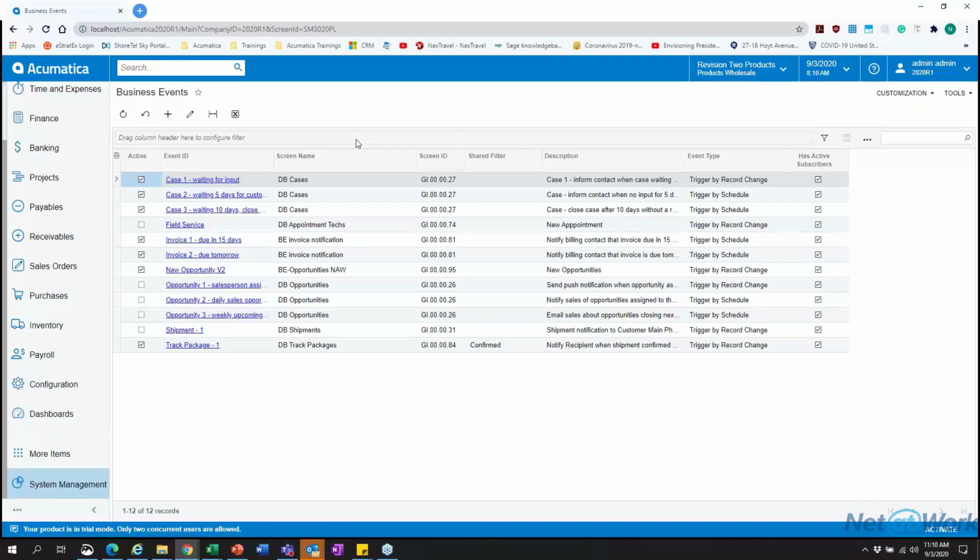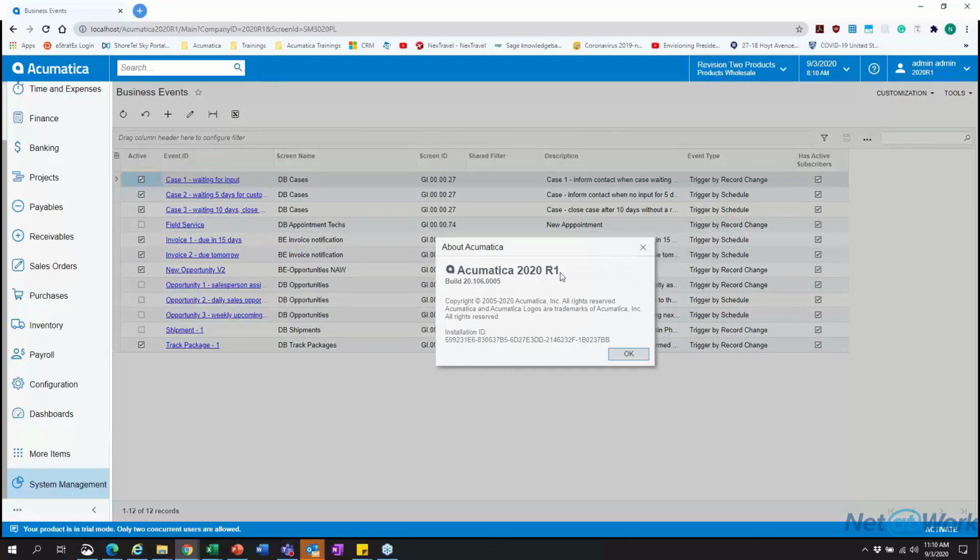And then this is this, oh, sorry. The one question that did come in, what version are you showing us at this point? This is 2020 R1. Perfect. So this is not the beta R2. That is being released actually very soon.